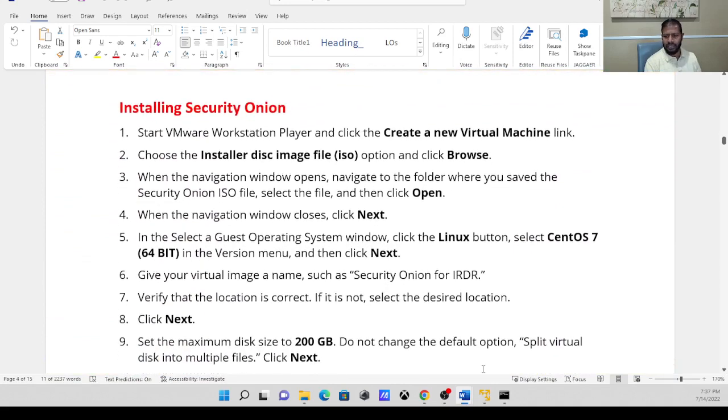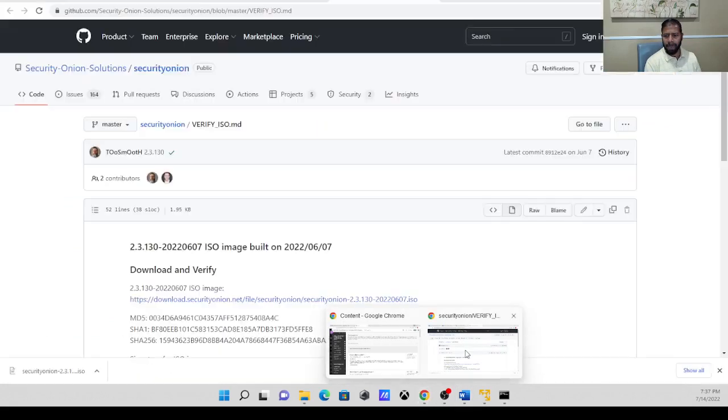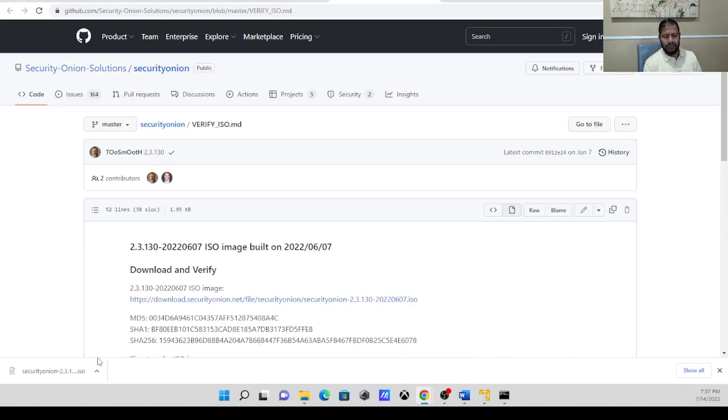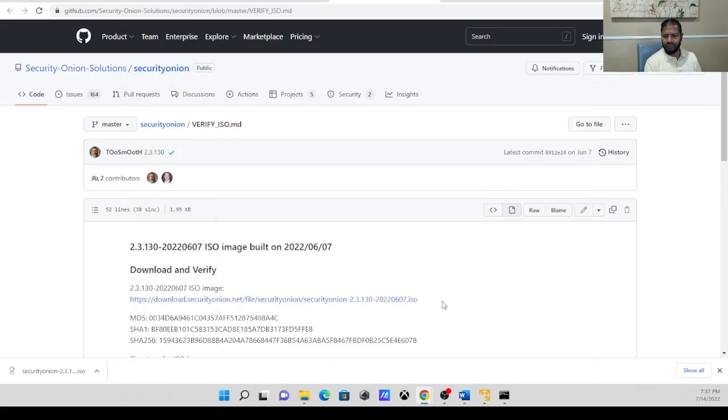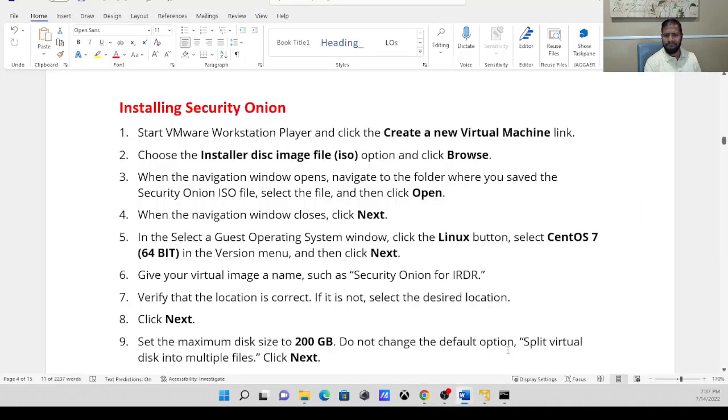Now here is the installing of Security Onion. Let's see how much we have downloaded now. Let's go back there. Okay, looks like it's done. Show in the folder. Look, Security Onion is done. Okay, now let's follow through the instruction then. Where is my instruction? Okay, start the VMware Workstation Player and create a new virtual machine.